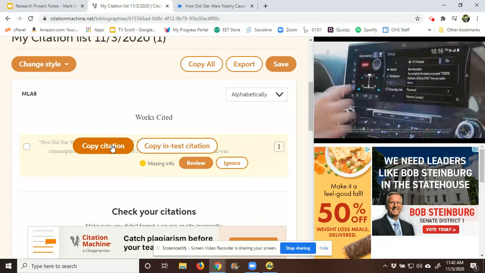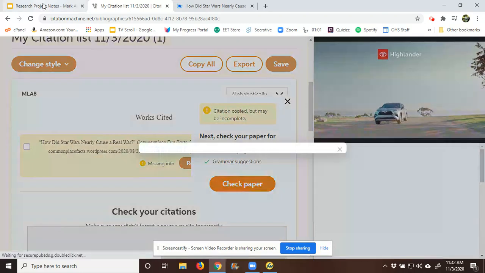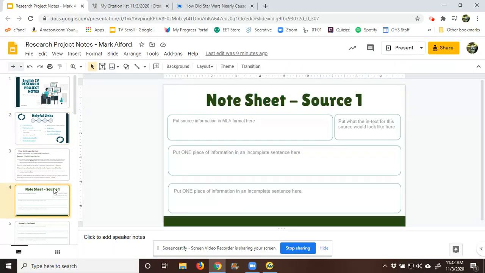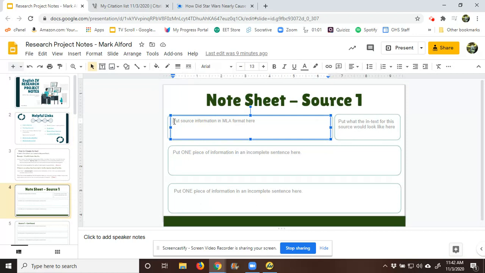So I'm going to hit copy citation. I'm going to go back to my research project notes. And it says, put source information in MLA format here.